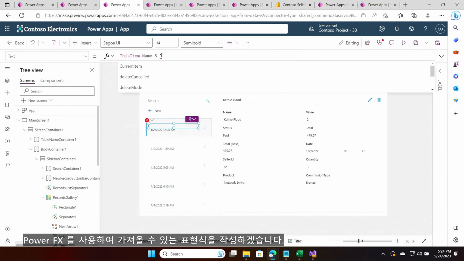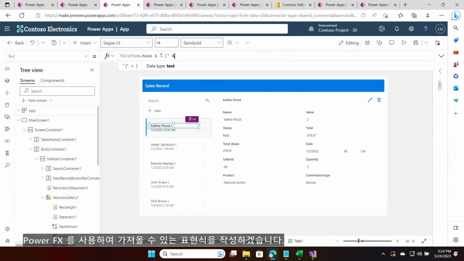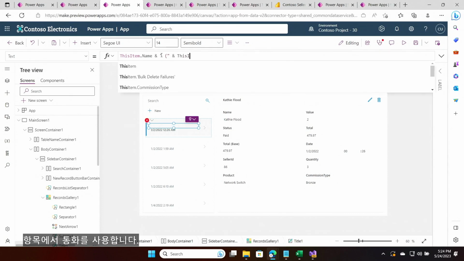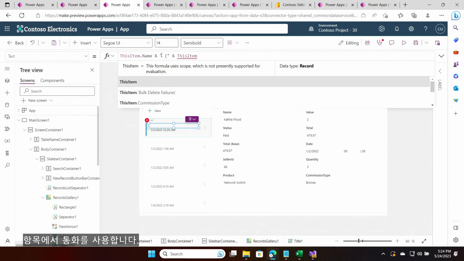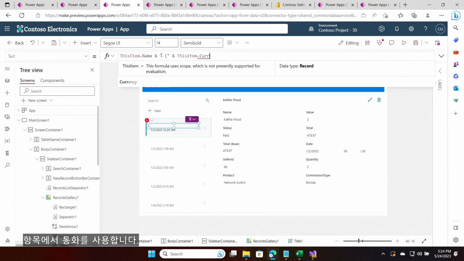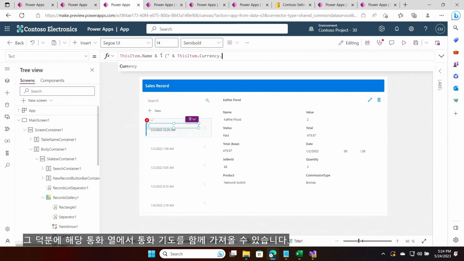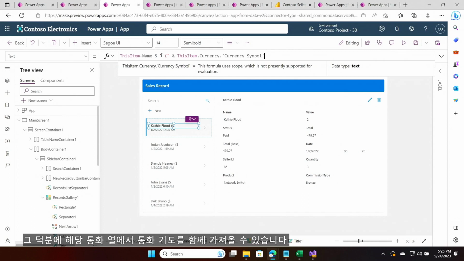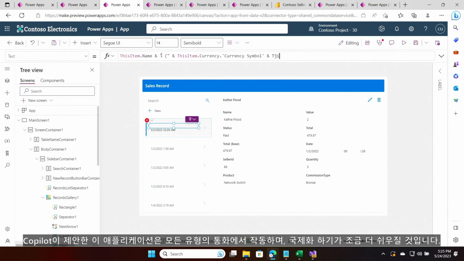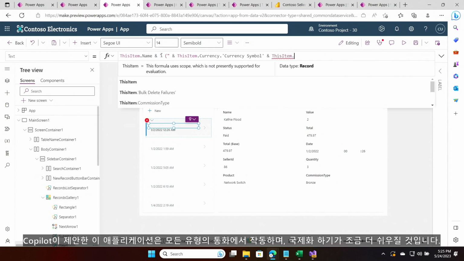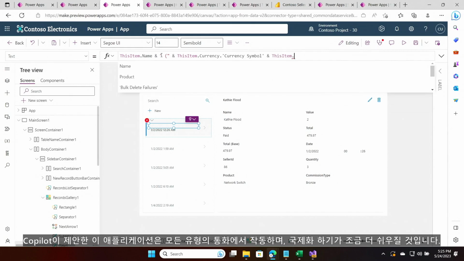We will use Power Fx to write an expression where we can bring from the item, we will use the currency. Remember that we mentioned that Copilot recommended a currency column. So because of that, I can get the currency symbol from that currency column. So this application that the Copilot suggested for me would work with any type of currency and would make it very easier to internationalize it.